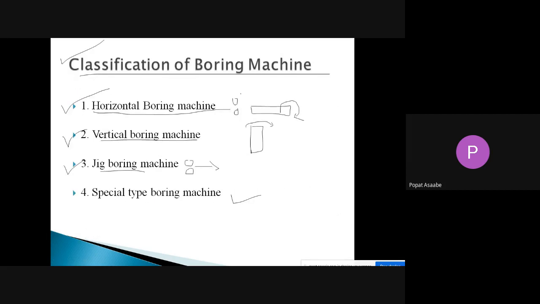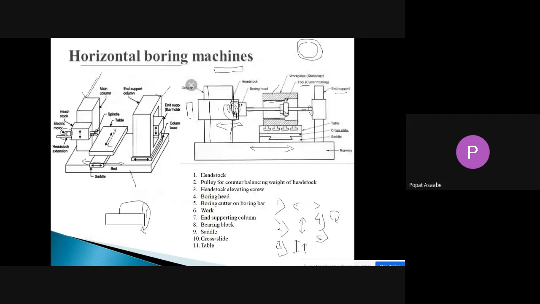These are the basic classifications of the boring machine: horizontal boring machine, vertical boring machine, jig boring machine, and special type boring machine. In the horizontal boring machine, the position of the spindle is horizontal, and the spindle rotates horizontally like this.